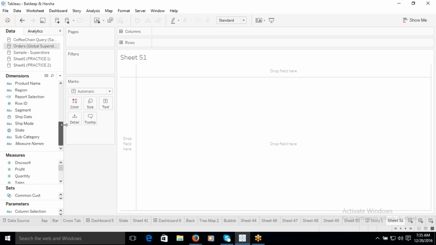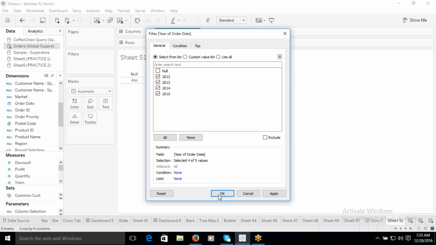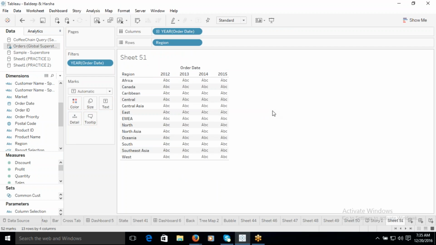I'll take my order date here, and I'll go with region. See, first I'll take dummy data. Instead of dragging any measure here, I'll show you with a least value and explain how it works. To take the dummy data means I'm taking a least value.